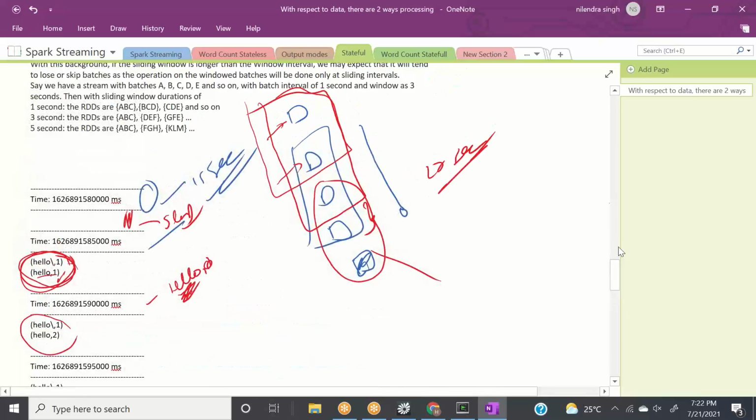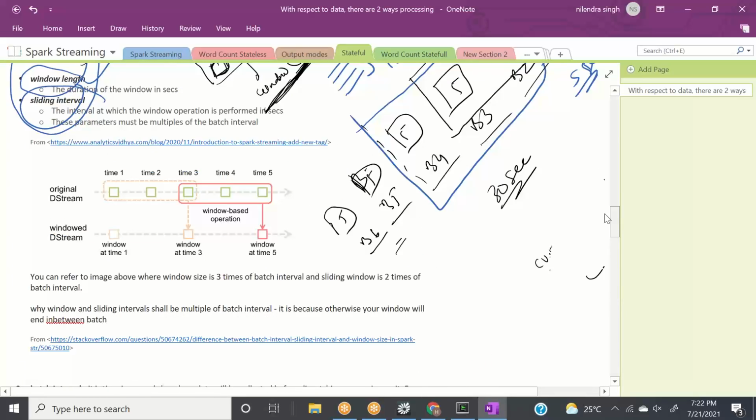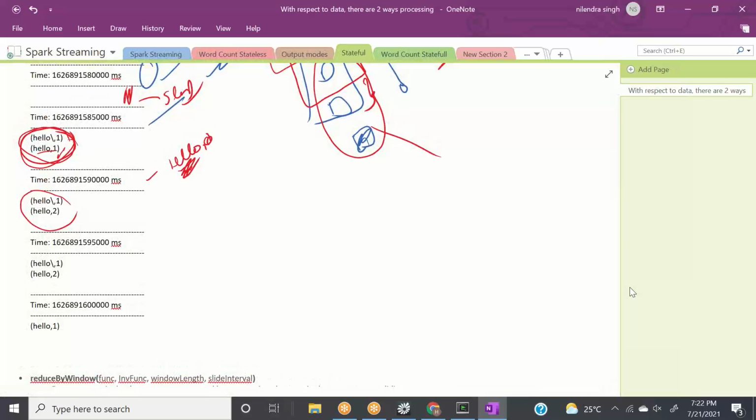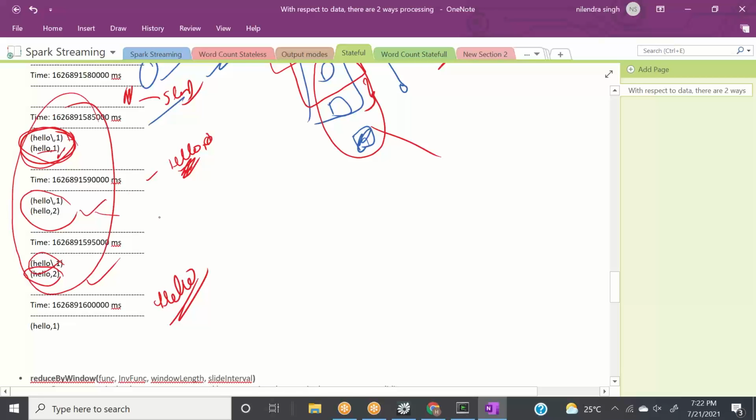Now one more thing here is, what happened: hello 2 for the last 5 seconds. Now this result and this result are gone. When we give hello here again, this whole window has been slided or gone and a new window has been created. This is how window sliding works, right?